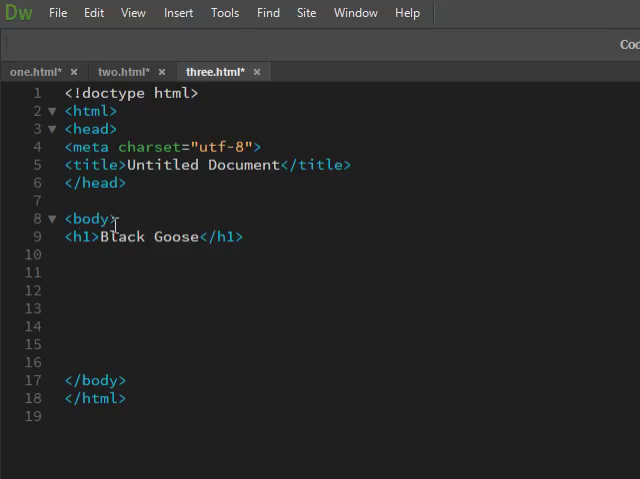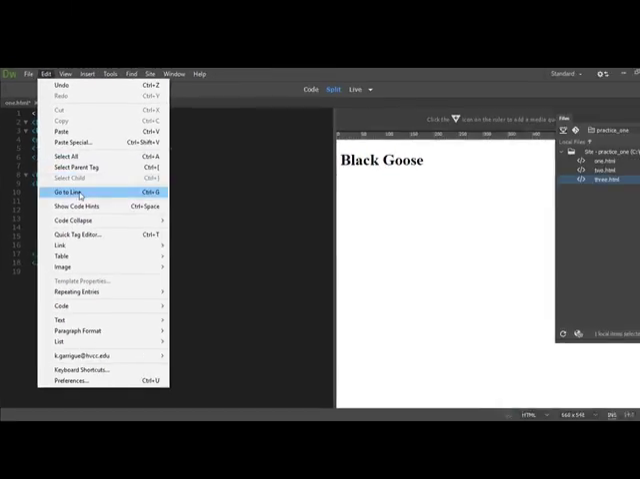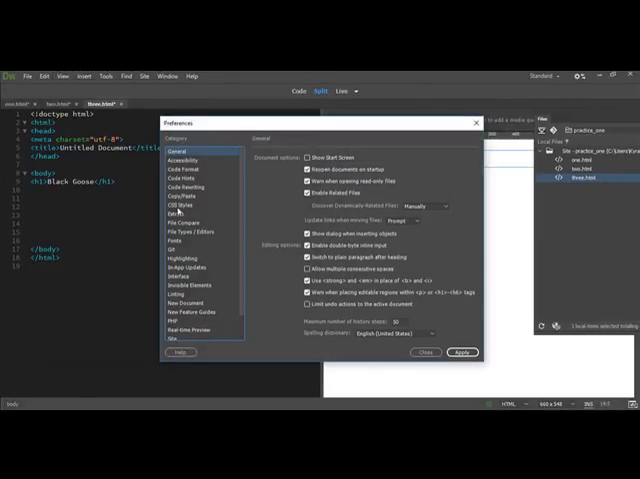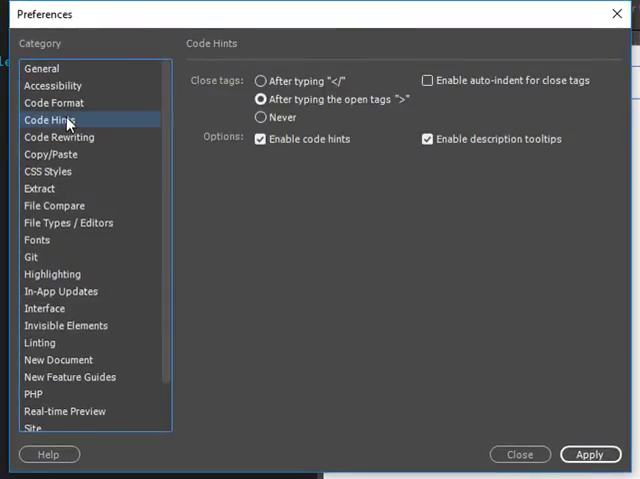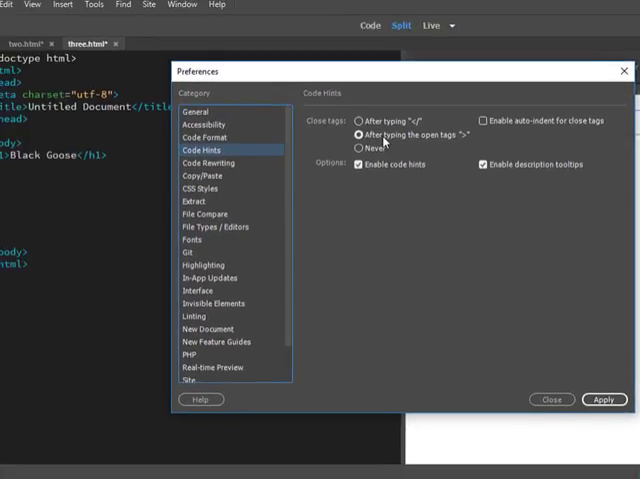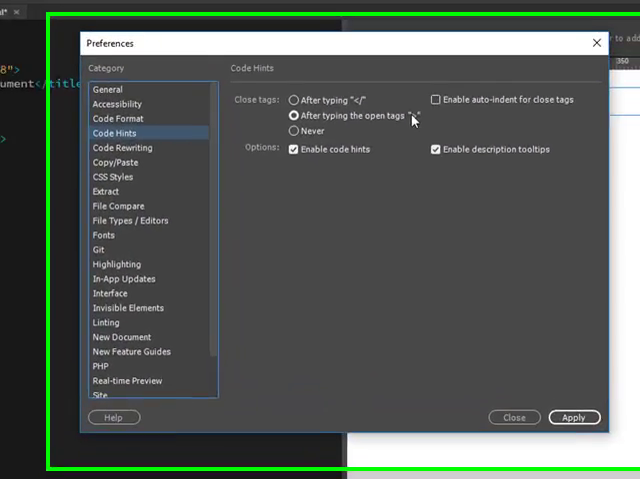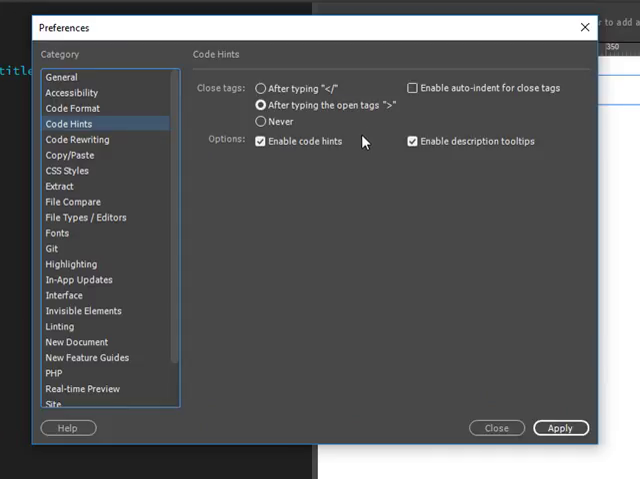Okay, if I wanted to change how the code helper is working, I could go back to Edit, Preferences, Code Hints, and let's see, Close Tags. So after typing the opening tag, it closes it right away. After I type H1 and then the greater than sign, it closes it automatically.